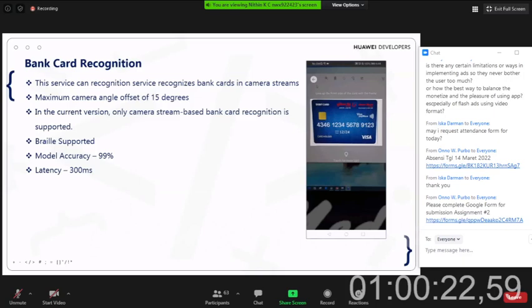And not only bank cards, all other cards are also supported, like a driving card or different shopping cards. That is also supported, using another library. We have not added those features in this slide, that's it.